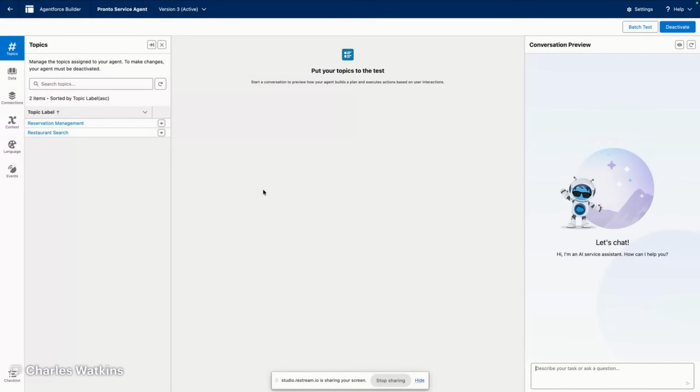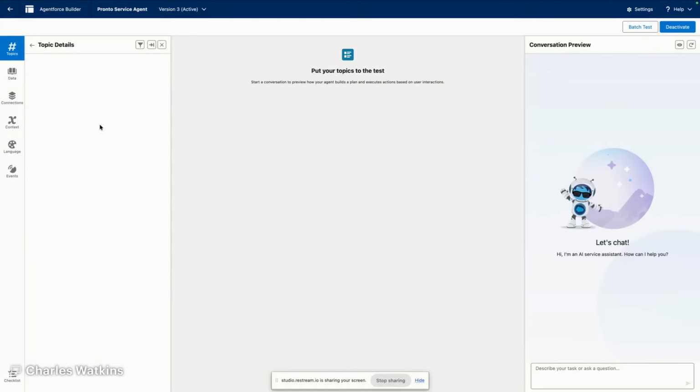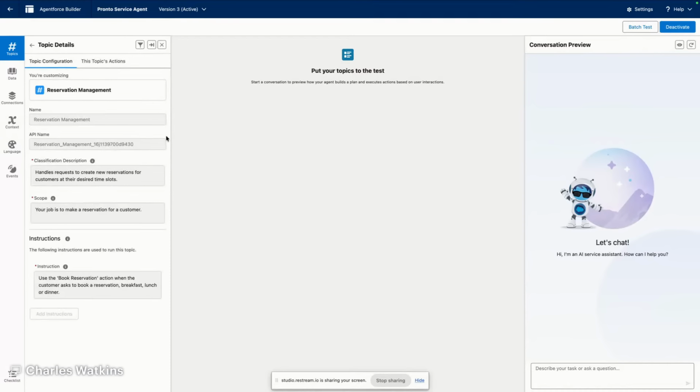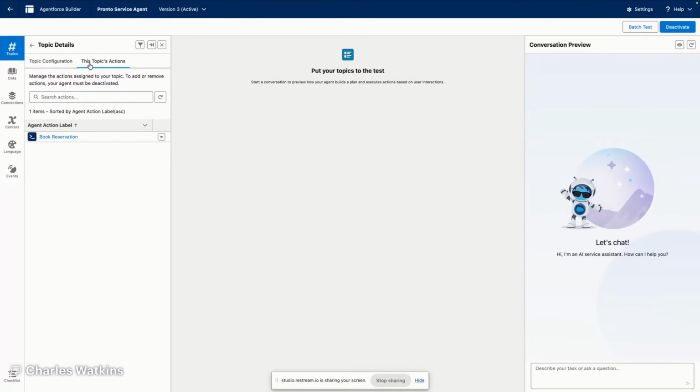They will in the future, they don't right now. So that's another thing to know. Now, this particular agent has two different topics. We're going to be working on reservation management. That's going to be our use case. And what this agent is able to do is book reservations. So let's take a look at that.